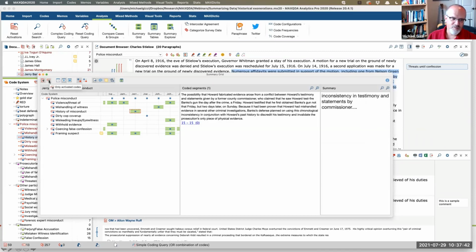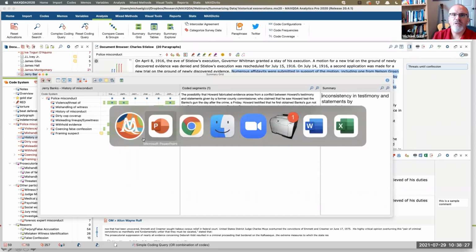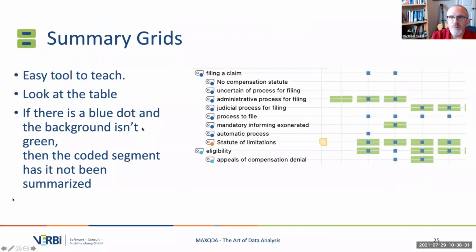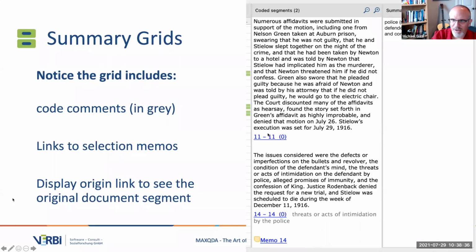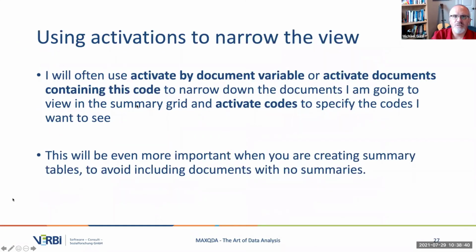I think the key elements for me are making sure people understand how they can narrow it down to the documents they want, and then making sure they realize that for the tool to work, you want to have summarized the cells which have coded segments. How you write the summary is going to be entirely up to the user, the researcher. What are the key points? That's where your own intellectual process is going to come into play. So that's the summary grid. As I've included here, this is all there, using activations.